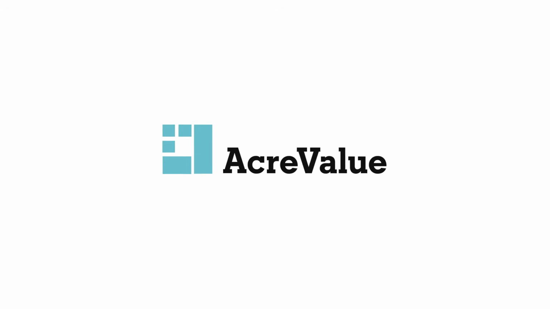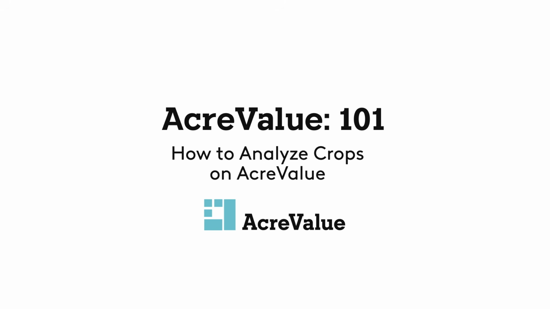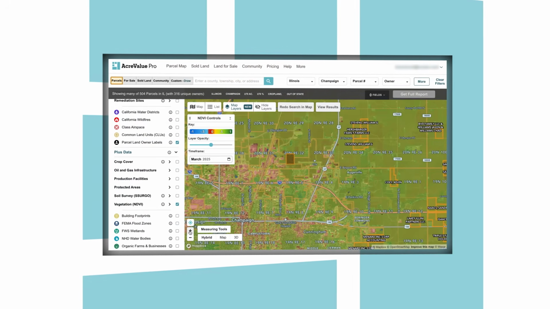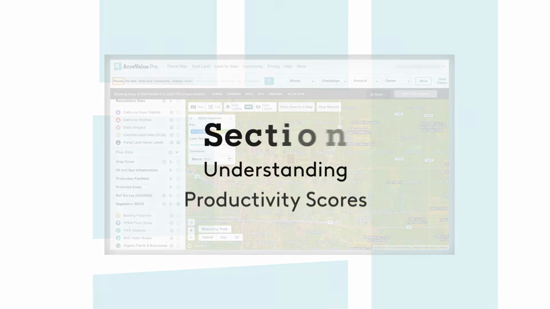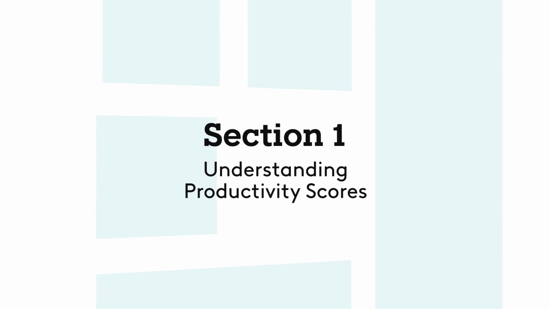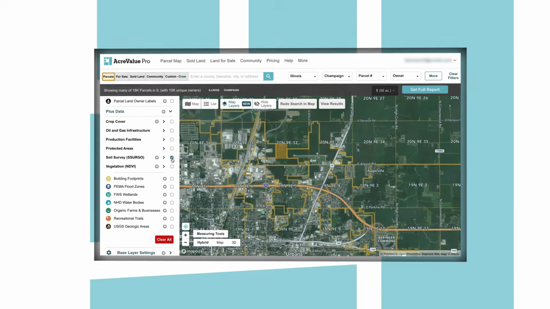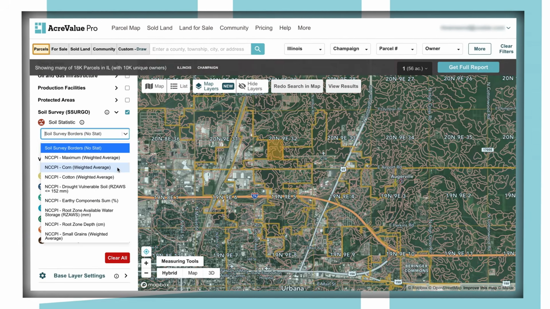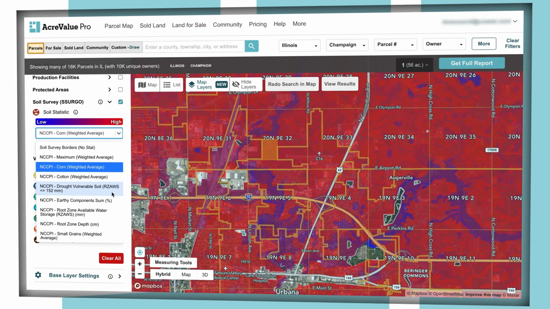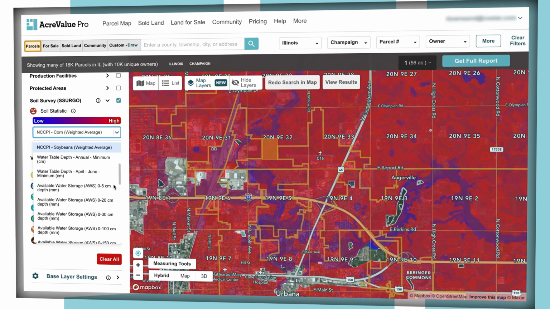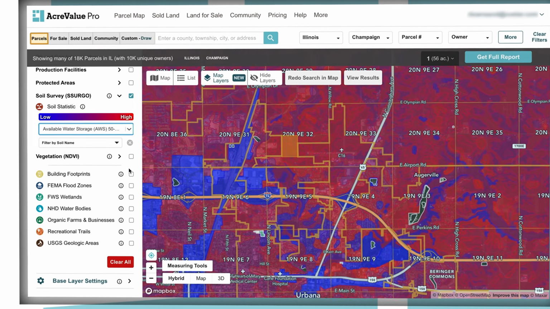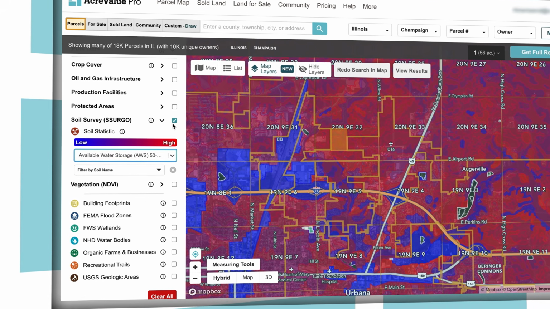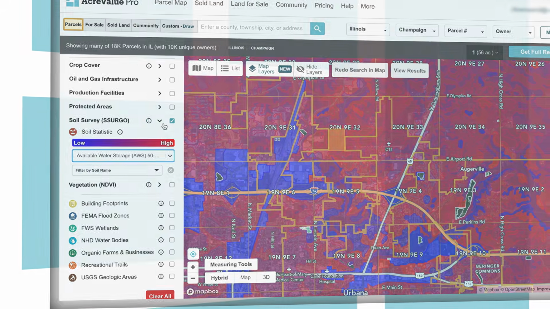AcreValue provides powerful tools for analyzing crop data, helping you understand productivity, cropping patterns, and land potential for any parcel. Section 1. Understanding productivity scores. Start with soil productivity metrics like NCCPI, PI, and CPI scores, which rate soil productivity for common crops. These scores are especially valuable in the Corn Belt and Midwest, where crop productivity strongly correlates with land value.